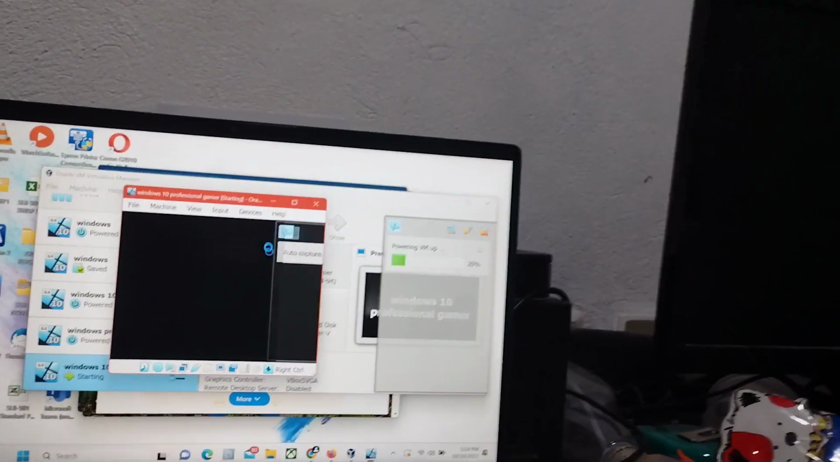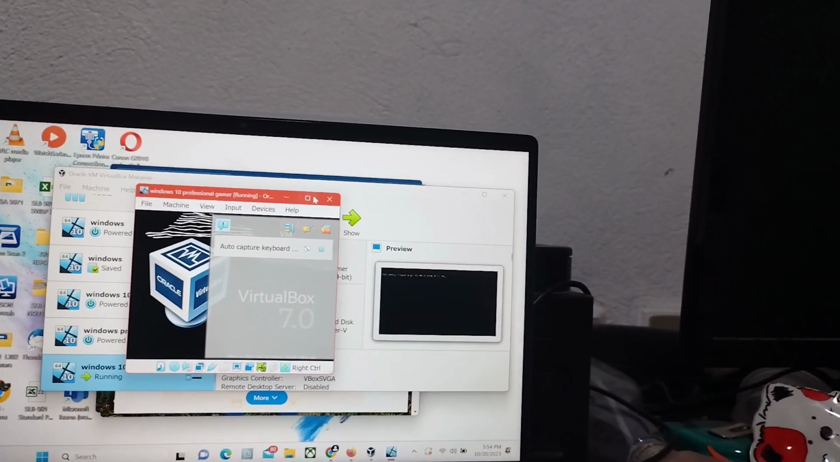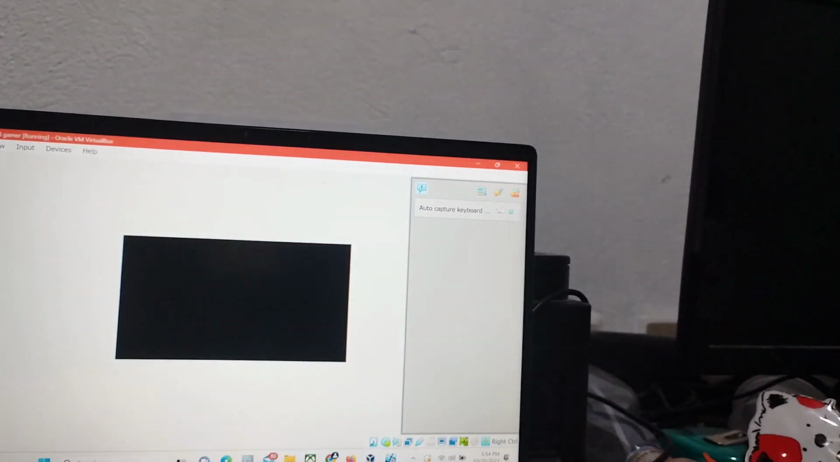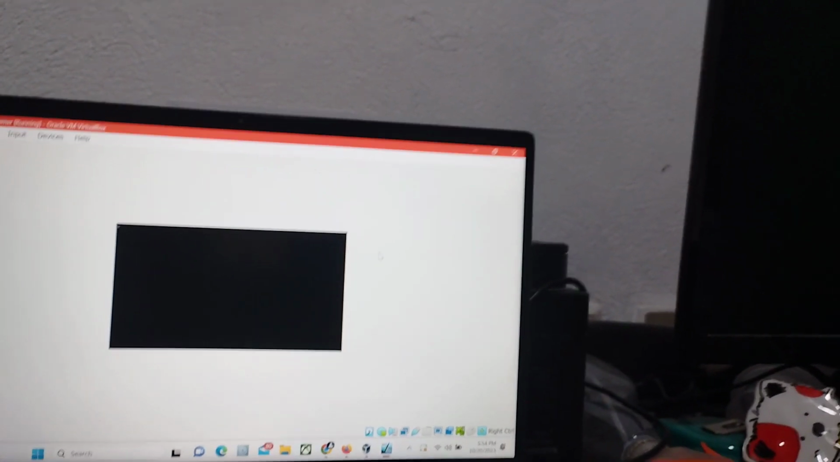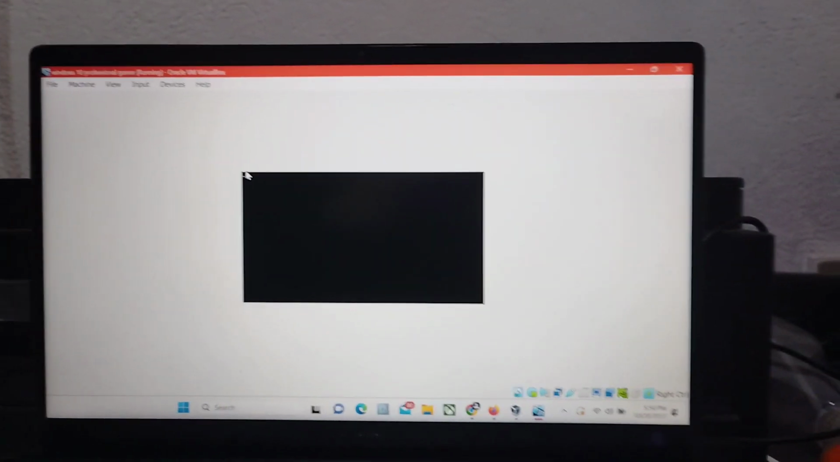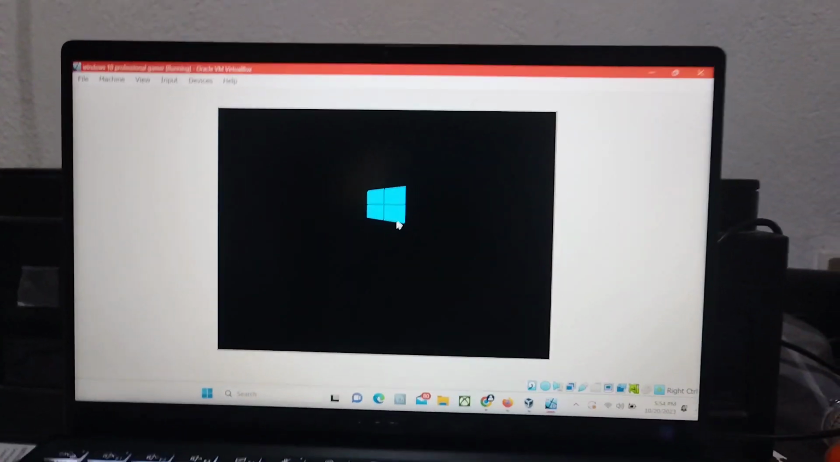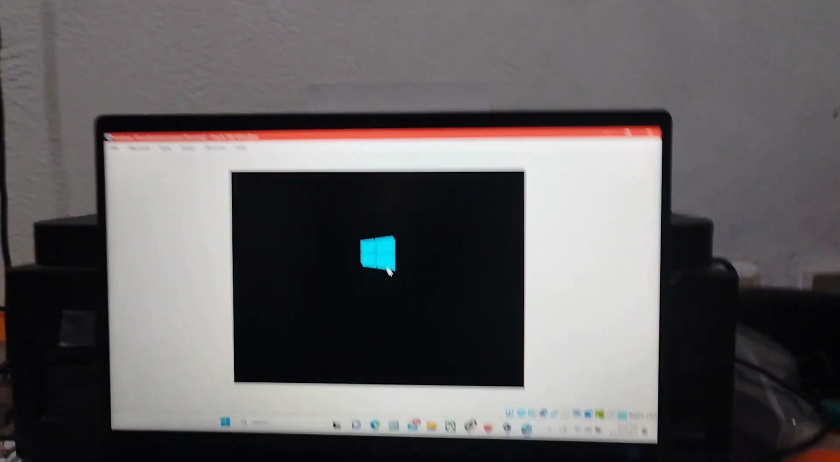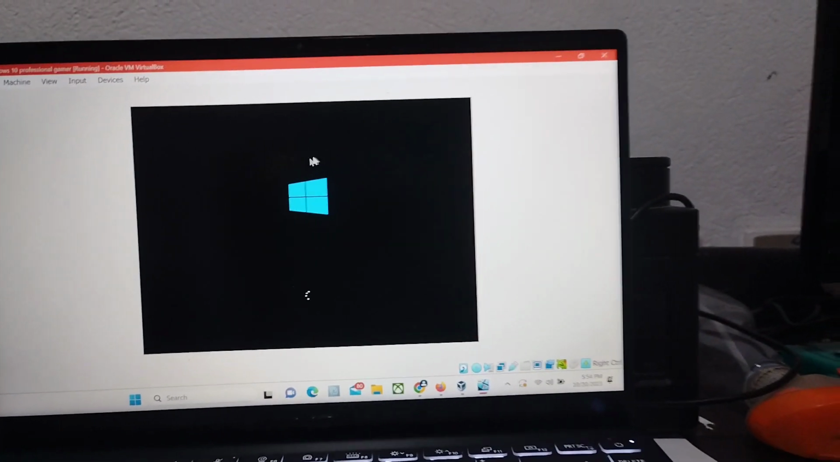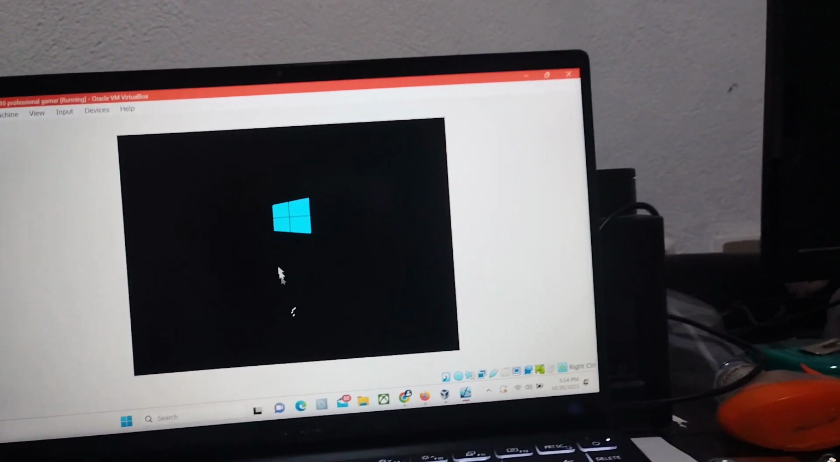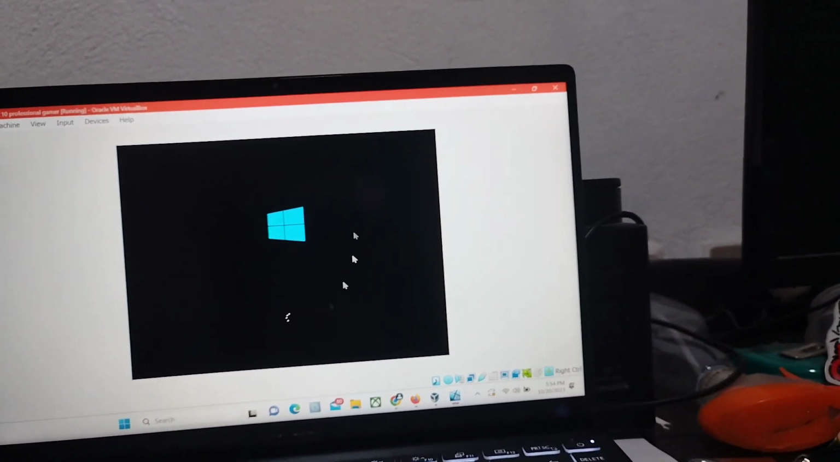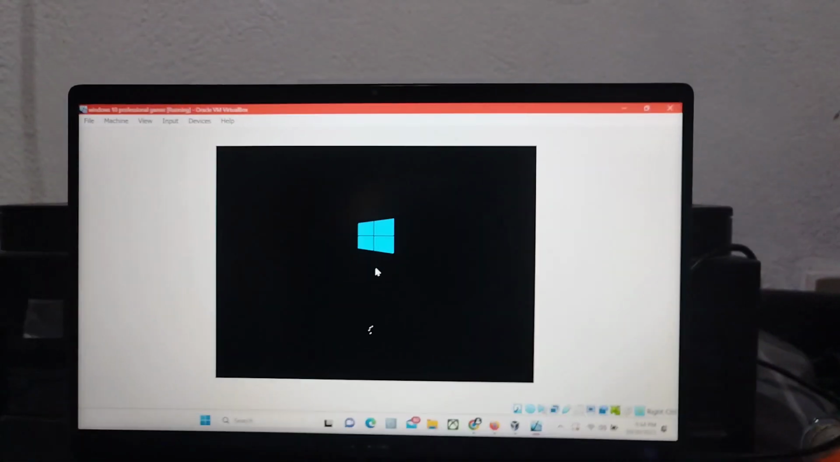Powering VM up. You can go ahead and click full screen, and now this thing should set up. Now I'll just skip to the part where this thing opens up. Okay, so here, this is the part where Windows 10 is setting up. So now I'll just skip to the part where everything pops up.